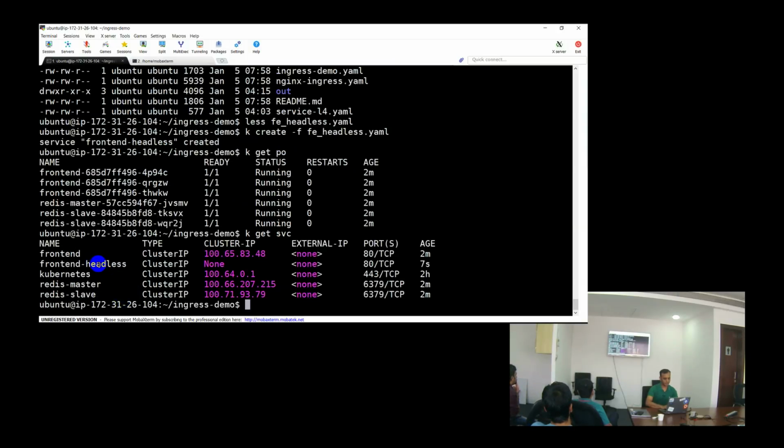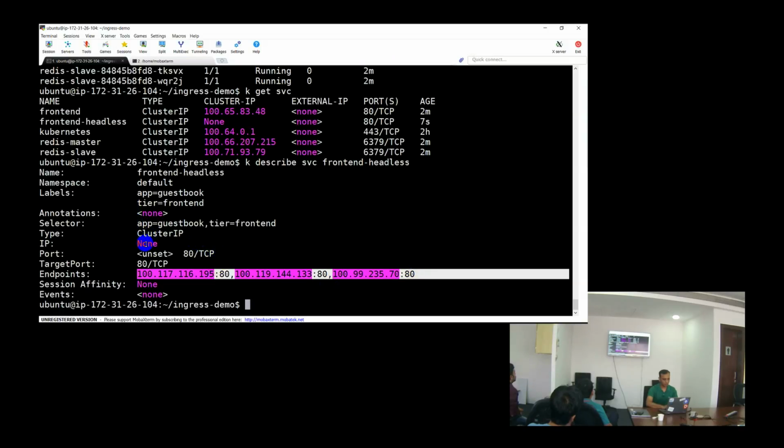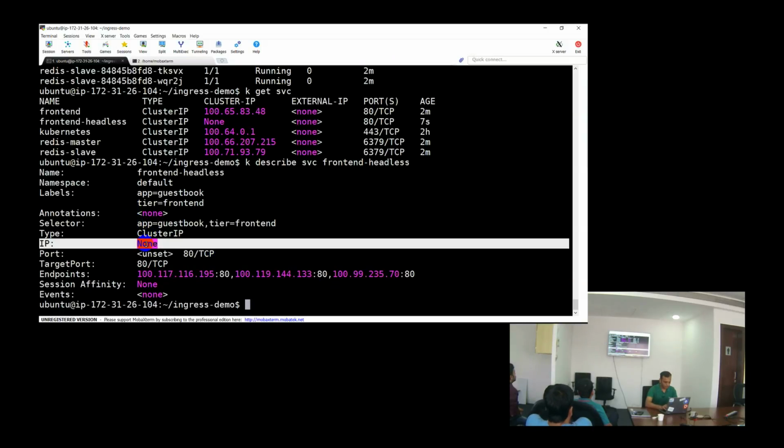So we have a headless service which is created. Even though the type is cluster IP, the cluster IP is set to none. Look at the headless service. You can see it still points to the three pod IPs, but no endpoint IP here. Now what we'll do is go inside a pod and try to ping this service or do an nslookup on this service.